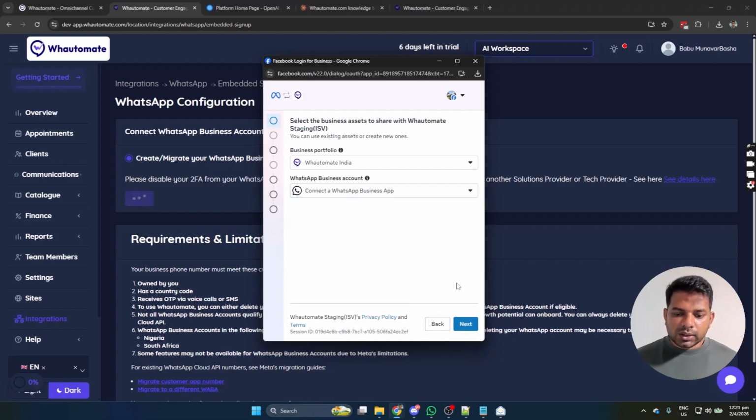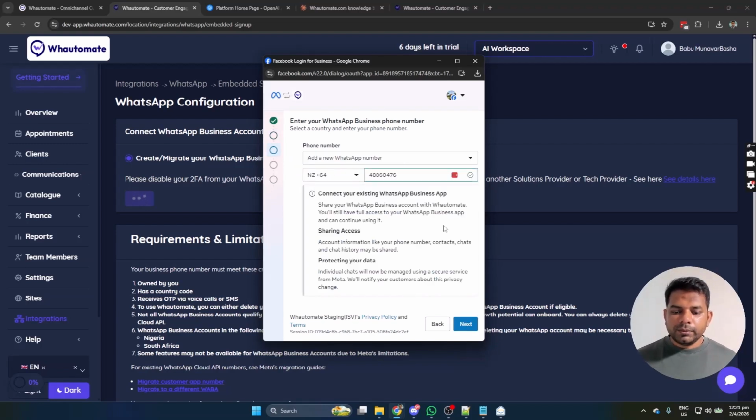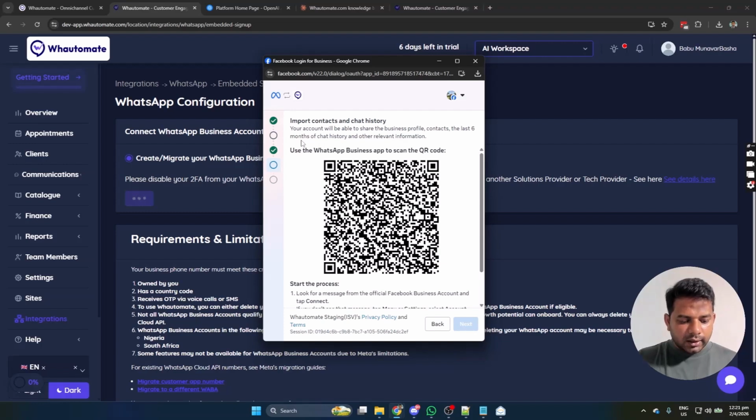So I'm going to use my WhatsApp business app number. So I am going to put in the number. It's just giving me a warning, so I'm okay with that. And it's going to show me a QR code that I have to scan from my WhatsApp business app. So I'm going to open my WhatsApp business app, go to settings. You would have received a message from Facebook business as well. You can click on connect on that also, or under accounts as well. So I'm going to scan this QR code.